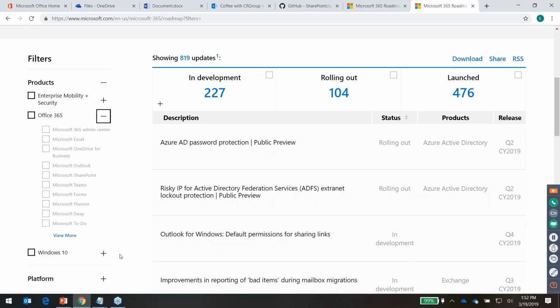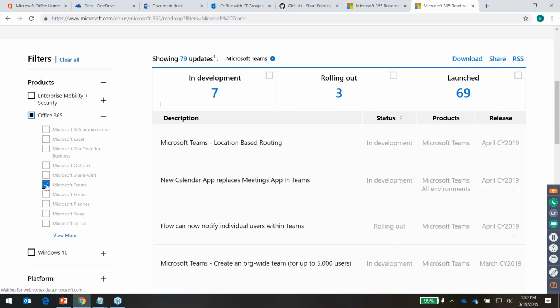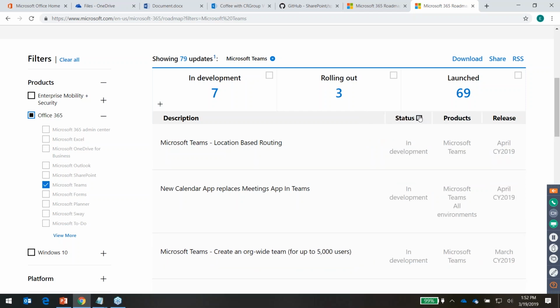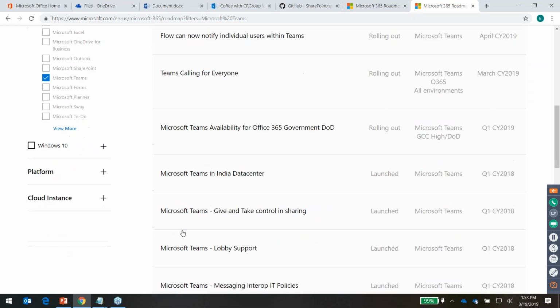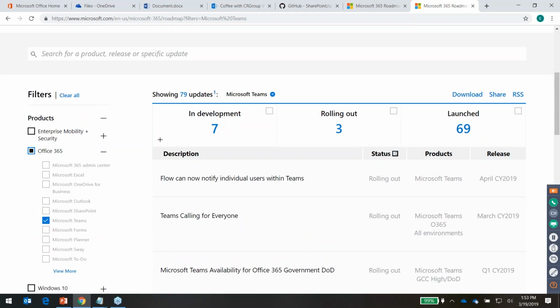There's Office 365, there's Windows 10 as well. So if I just want to see what's coming in Teams, there's a new calendar app that's going to replace the meeting apps in Teams. They think that's going to come out in April of this year. Flow can notify individual users within Teams. So that's rolling out, it should be out in April. Again, you can filter on the statuses, and say, show me just what's coming out. Some calling. So you see there's quite a lot: 7 in development, 3 rolling out, and 69 have been launched.